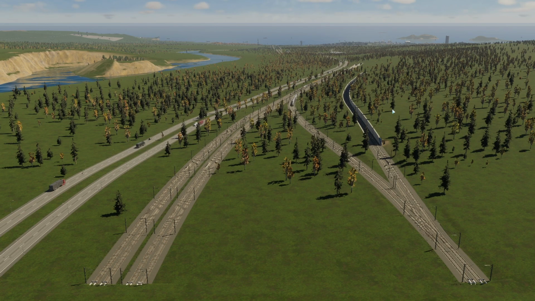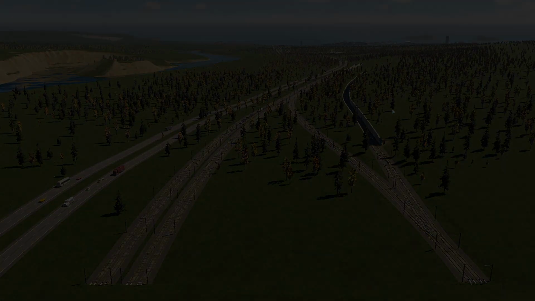A quick thing to show here is for people who have had issues with trains backing up at the edge of the map in the past. Have a look just how quickly the train despawns.